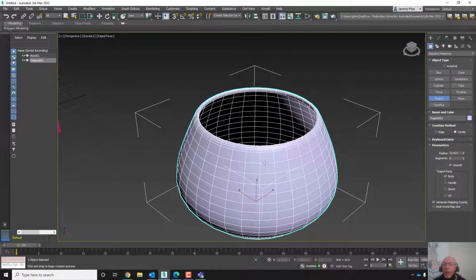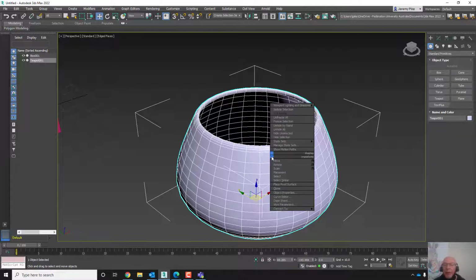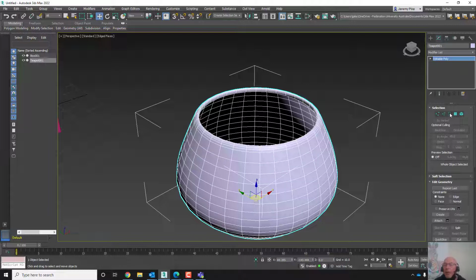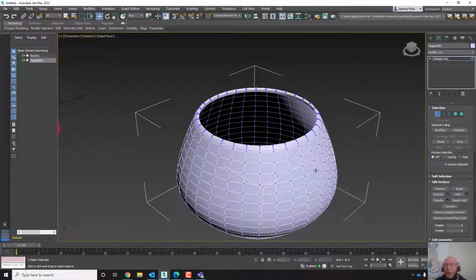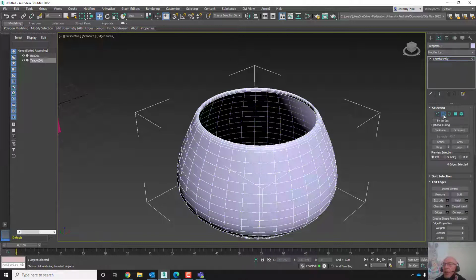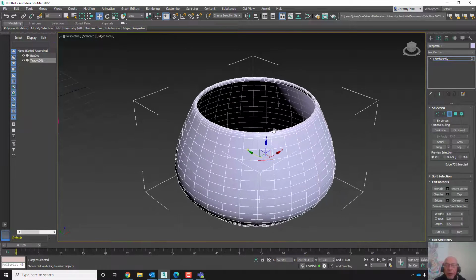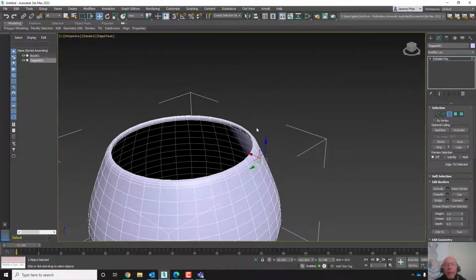So if I convert this, it also needs to be converted before we can change anything. If I right click it and go to the quad menu, go right down to Convert To, and I convert this to an editable poly as well, I now have the same things. I've got the sub menu of the vertices. So if I click on vertices, all the vertices that are blue, you see them all being selected. If I click on edges and I click on an edge, you can see I can select the edges of the polygons. If I click on the border, you'll see the border is where there's nothing else there.